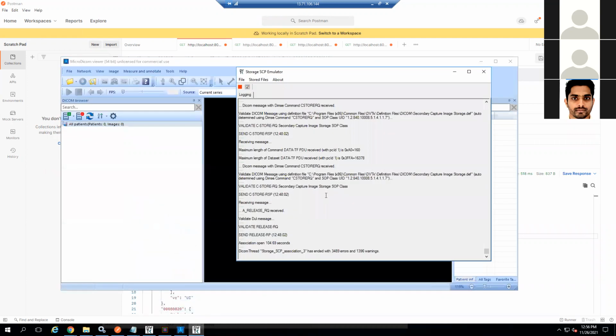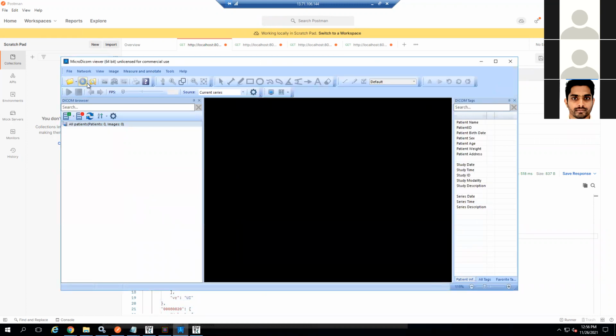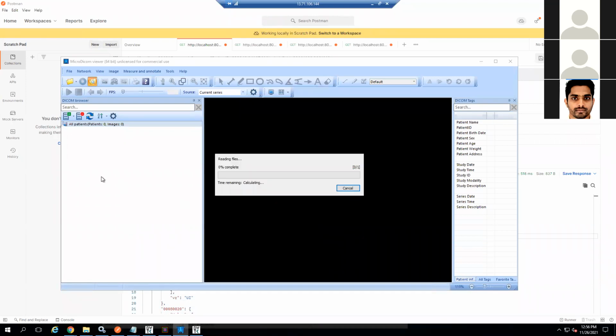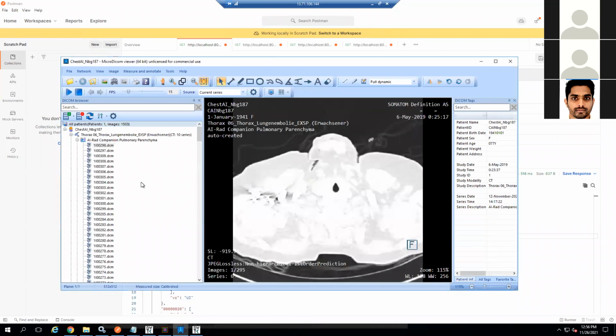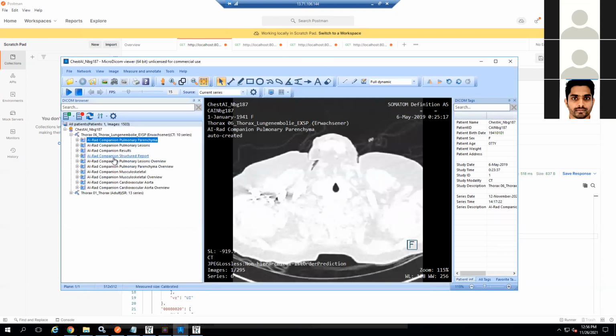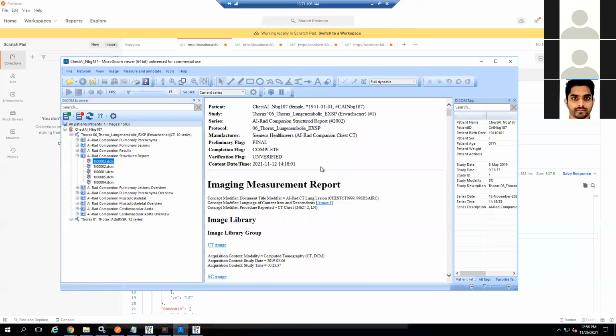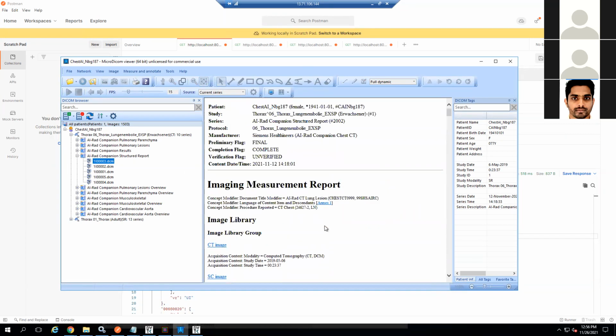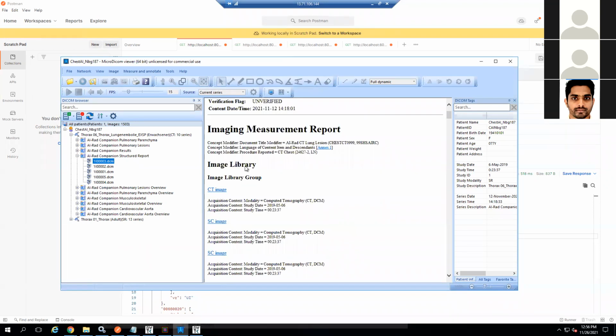Now if you see here, the complete study has been sent over. I can load the study and show you the things in the DICOM viewer. Here this is the image series, and then we have the structured report which is associated with this, and this is the structured report which has the reference details and everything. This whole thing will be explained by Anand tomorrow.